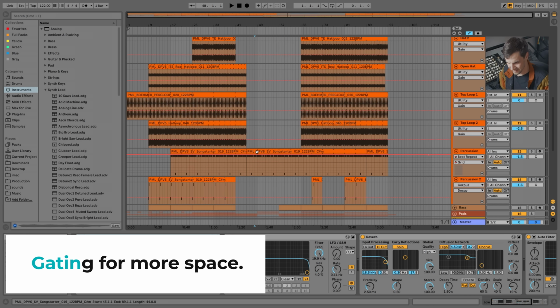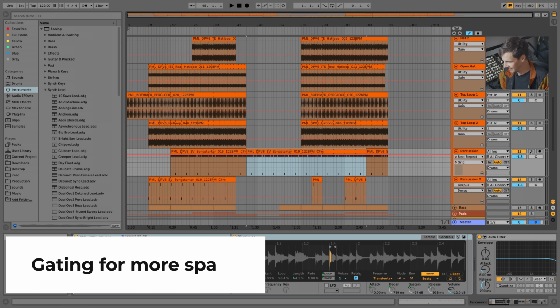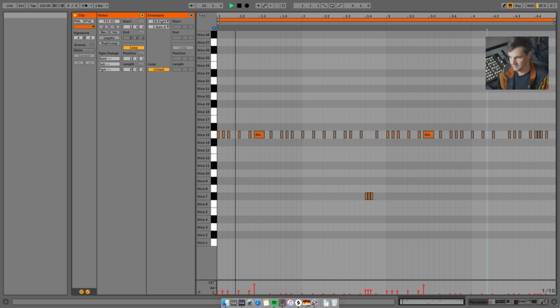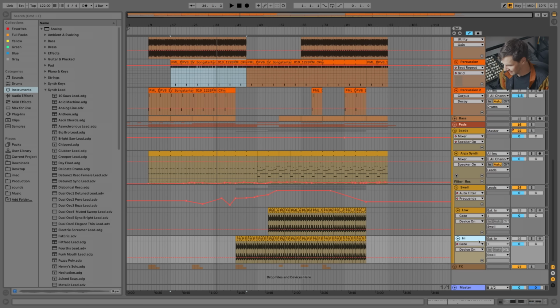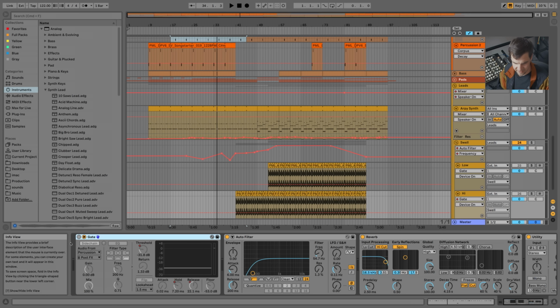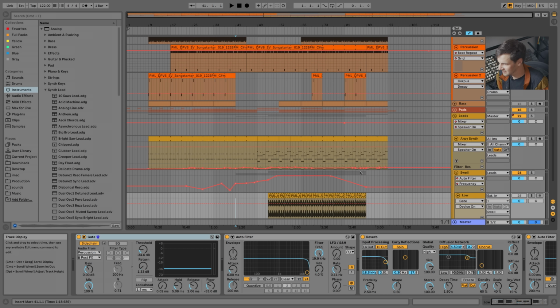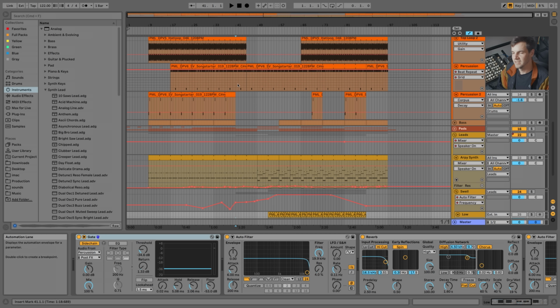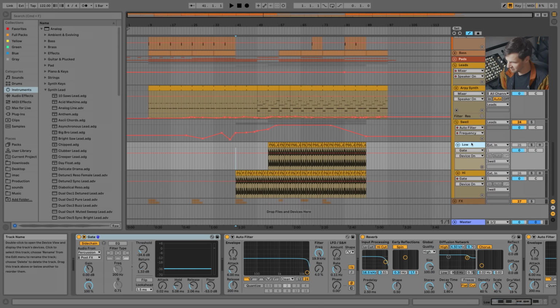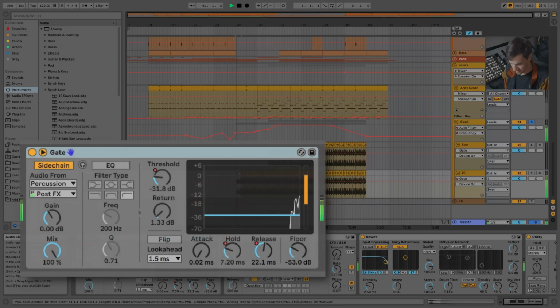So I took this percussive channel, which I already had. I put a gate on both of these synths. Basically what this does is, whenever you have a signal that comes through from this channel, it will be fed into these two.